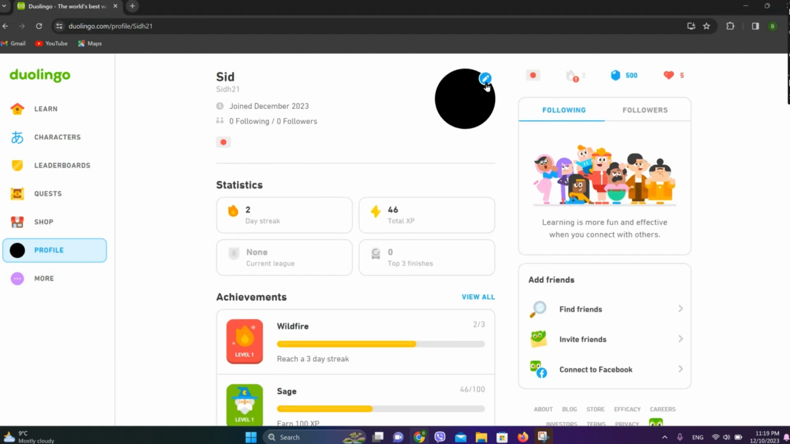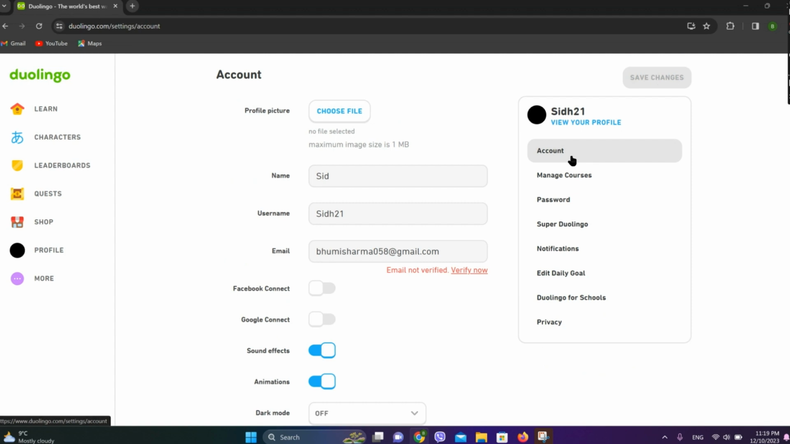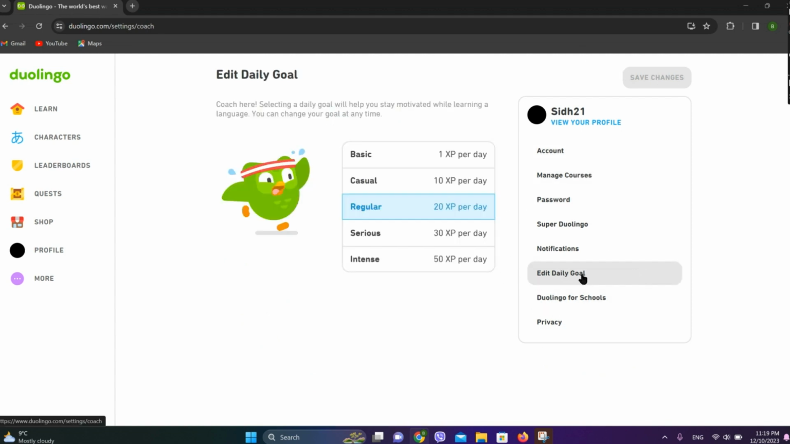and click on this icon. Now we can see this option called edit daily goal. Simply tap on this. Now you can choose your daily goal as per your requirement. If you want it casual, that is 10 XP, simply go for this one. If you want it intense, simply click on the intense. After you are done with all the changes, simply click on save changes.